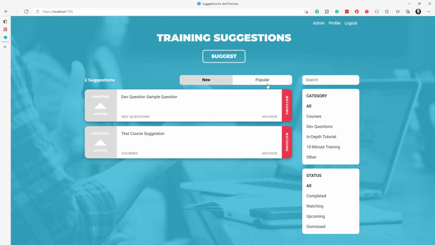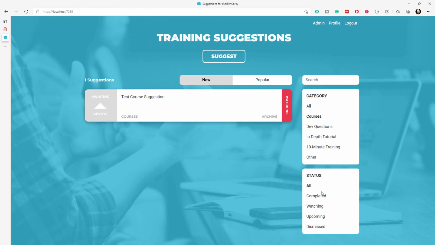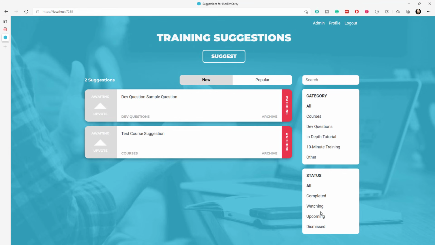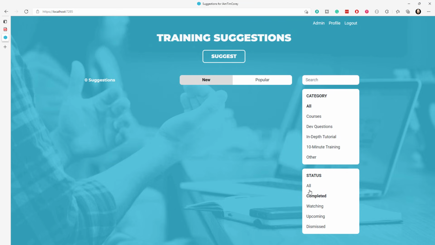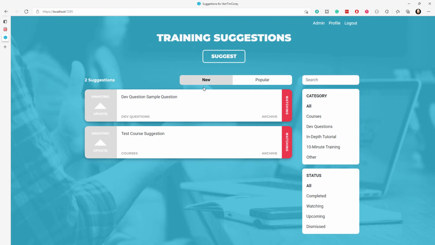So we can sort, we can search or filter by category or status. So you can say, hey, give me all the watching ones, which is all of them, all the completed ones, there are none. So this is the working site.